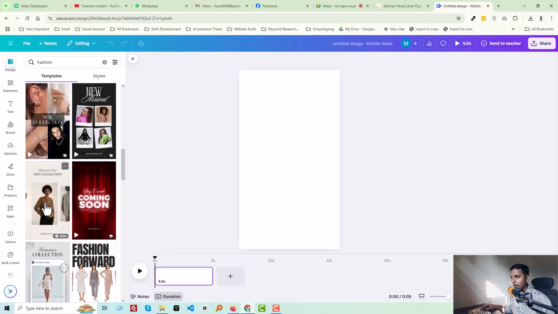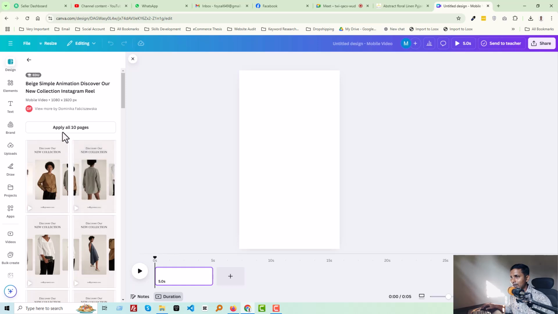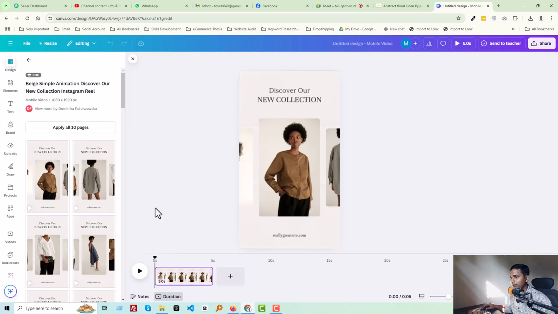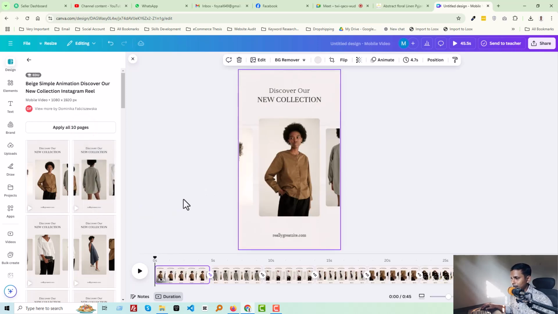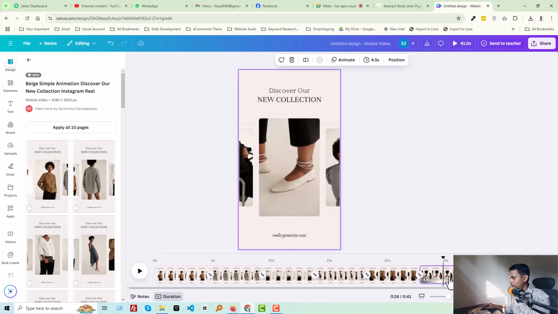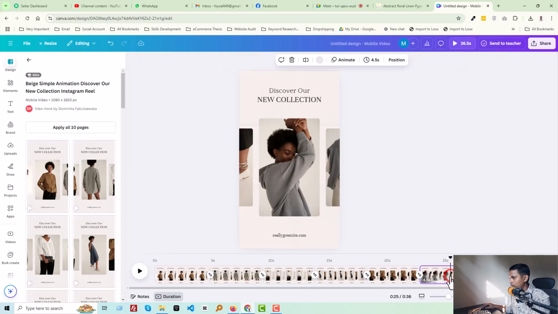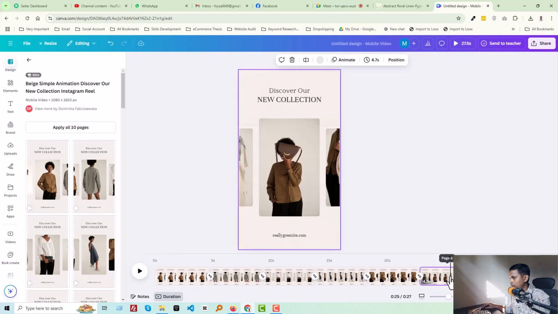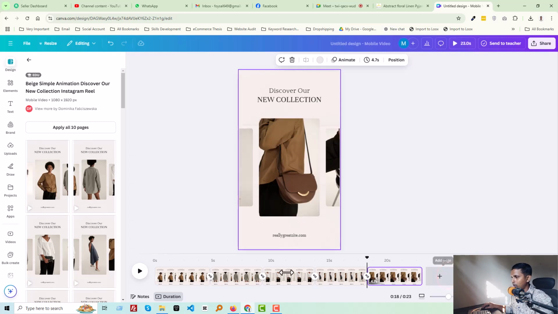First of all I'm going to select this one, click on apply all pages. But we don't need all pages, we only need 5 pages. This one, this one, this one, this one. Now check 1 2 3 4 5. Also remove this one. Okay, we have 5 pages.